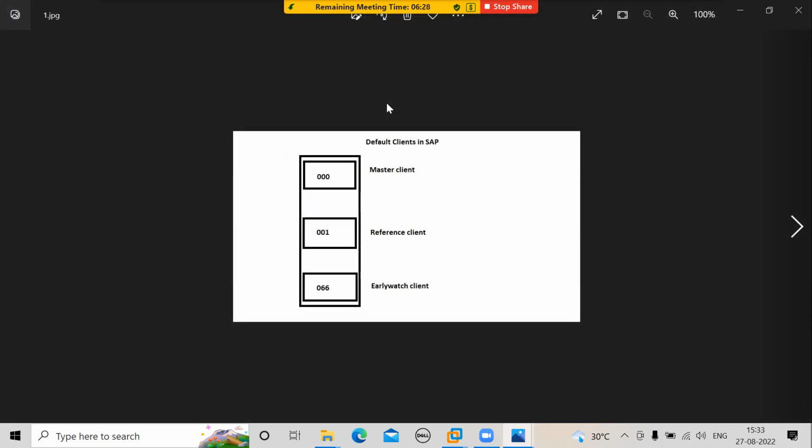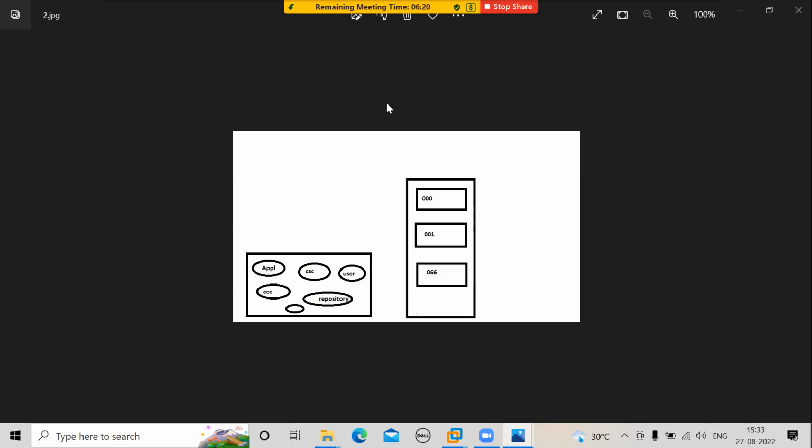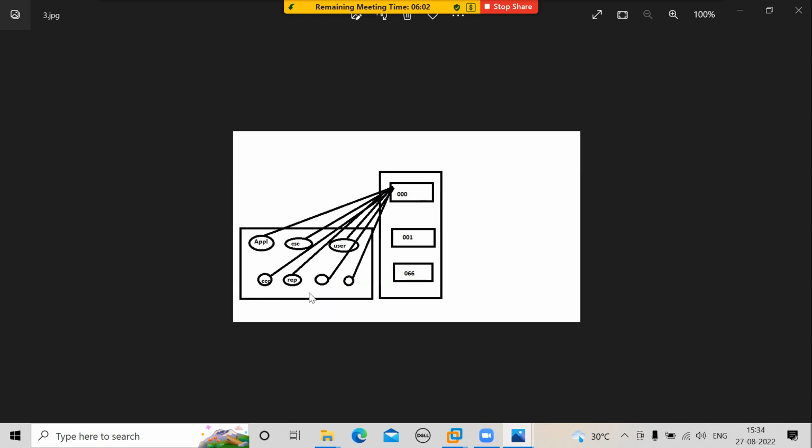By default, how many clients will we have? 3 clients. The 000 client has access to all the tables of the database, right? That means all types of data access is for 000. What types of data do we have? Client-specific customizing data, user master data, application data, cross-client customizing data, and repository data. This 000 client will have access to all the tables of the database.